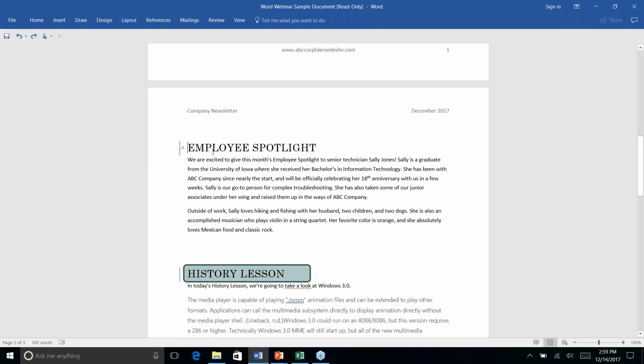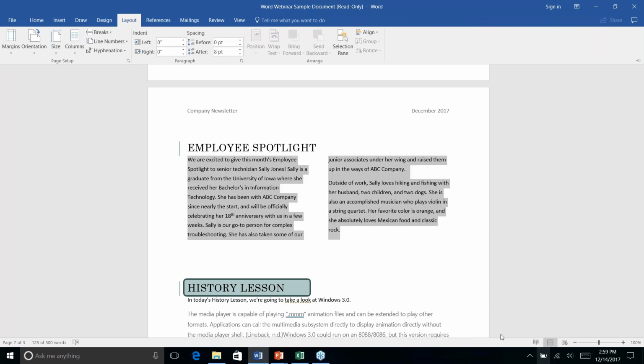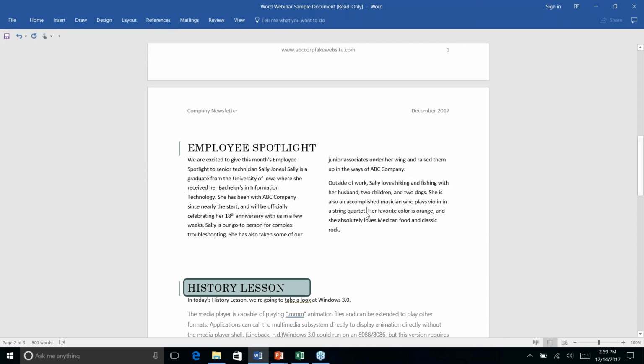So I'm going to undo that, and one thing I want to show you is that even within that element, what I can do is ignore the header and select just the text and move that into 2 columns. So now I think it looks a little bit better that way. Then if I wanted to add a picture of Sally, who is the employee that I'm handing the spotlight to, you can add that in line with this as well. So that's kind of nice.